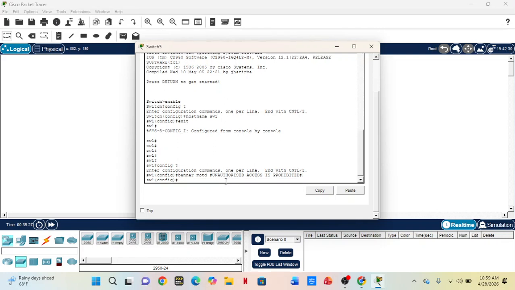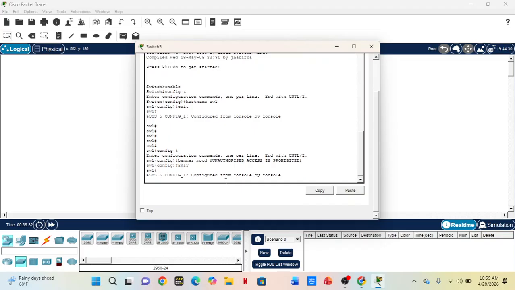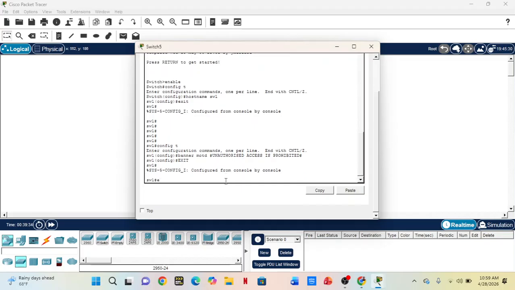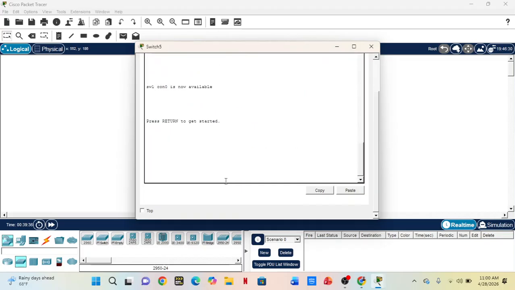We press enter, and if you want to see it, we have to exit, then exit again out of the switch. And when you try to log into the switch again, you see the banner, whatever we put in the banner MOTD: unauthorized access is prohibited, just like we used. Now we have to go back into the configuration mode.